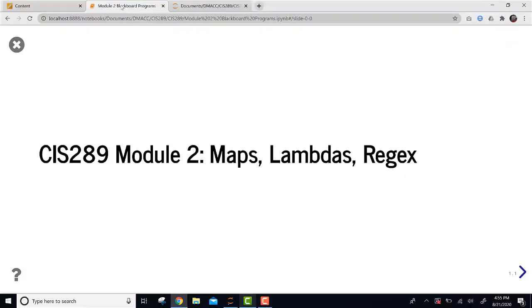Hello class, and welcome to Module 2. This week we're going to look at maps, lambdas, and RegEx.